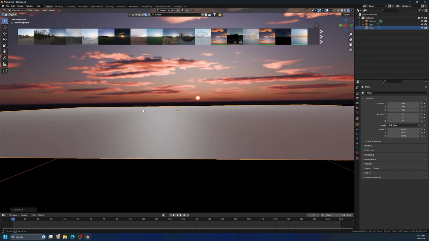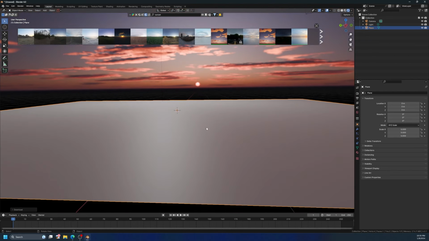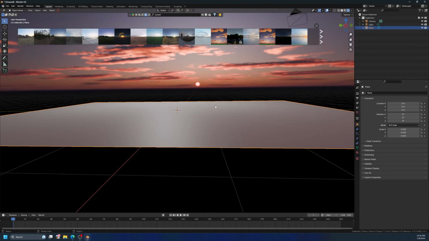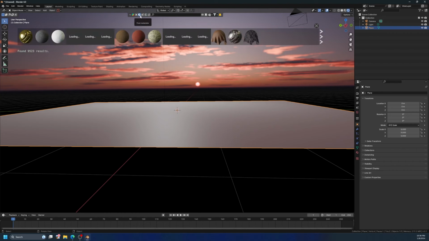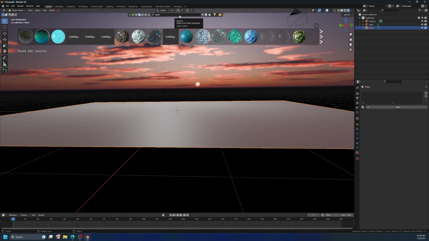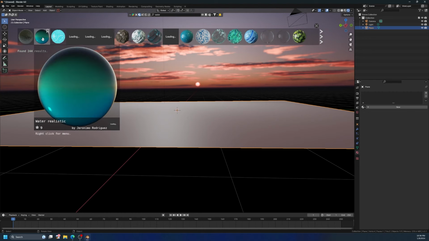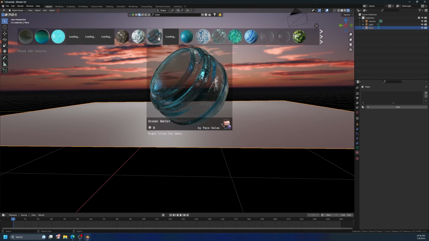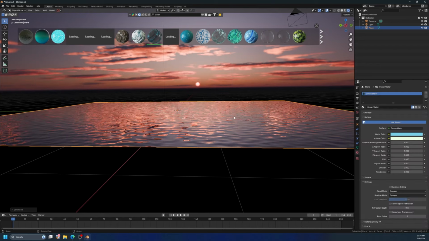Now let's create some nice water material and add it to our surface. We can use Blender Kit and go to materials. This one, the icon is the same like the material in the properties sidebar, and we can just search for water. I forgot to press on enter. Now we have water. We have different water materials. We can choose, for example, this one.